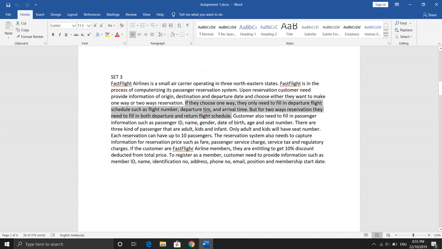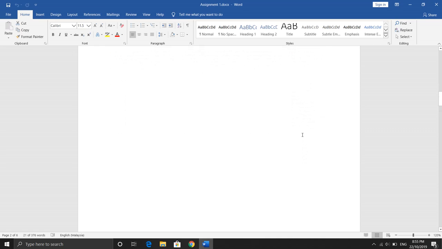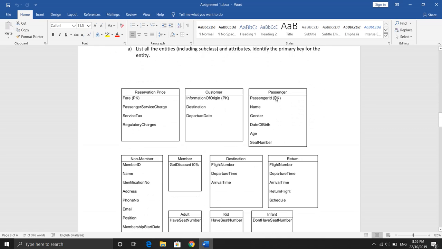For the next line, the customer also needs to fill in the passenger information such as passenger ID, name, gender, date of birth, age, and seat number. Here, I put the superclass as passenger and the subclass is passenger ID, name, gender, date of birth, age, and seat number. So I identify the primary key is the passenger ID.